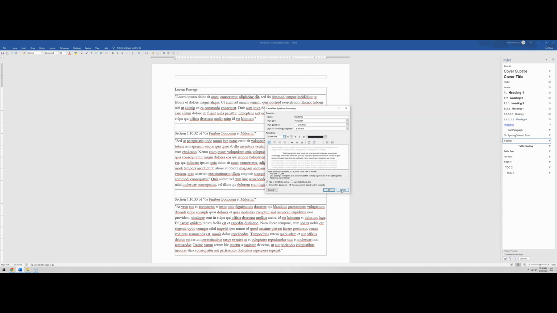So I strongly recommend setting up some styles for yourself, applying them to your documents that you're going to use, and really getting to know the ins and outs of how these different things work and using them to your best advantage.